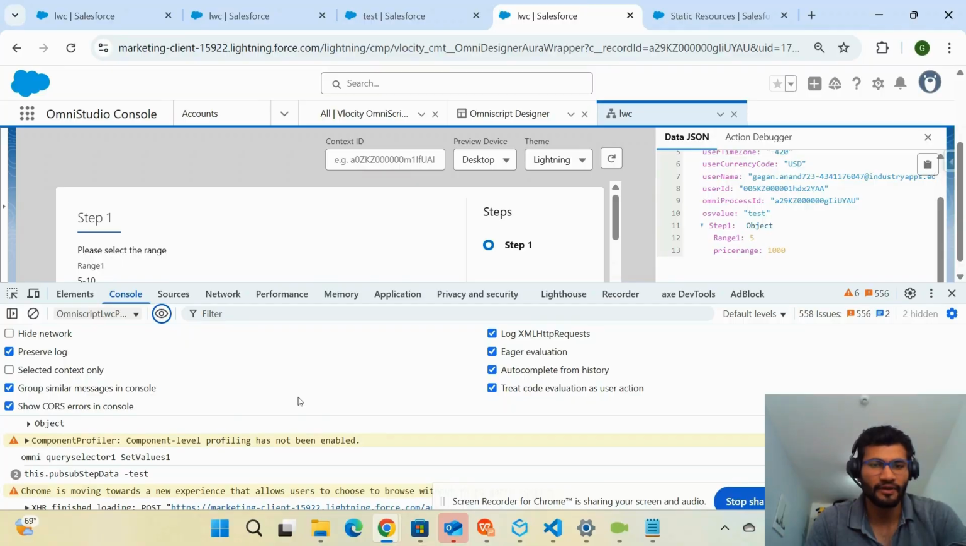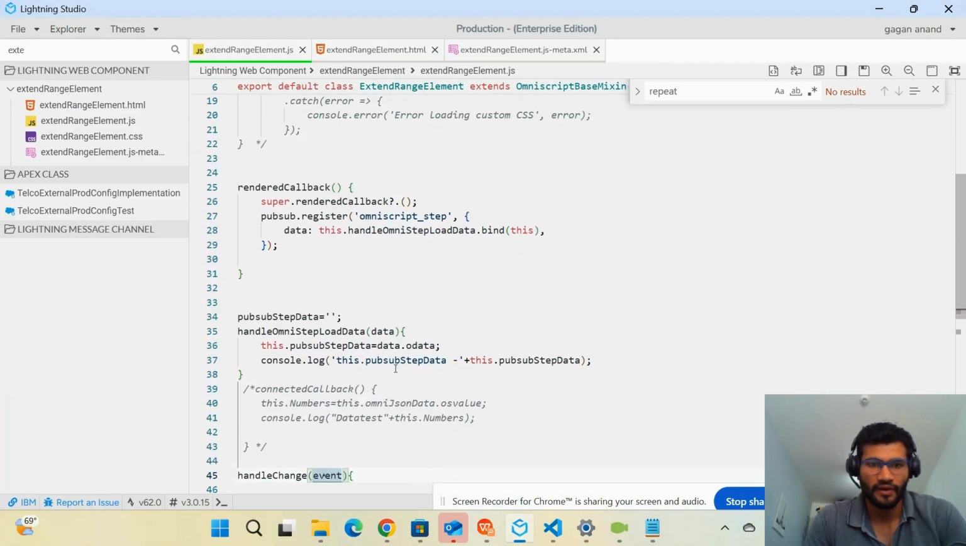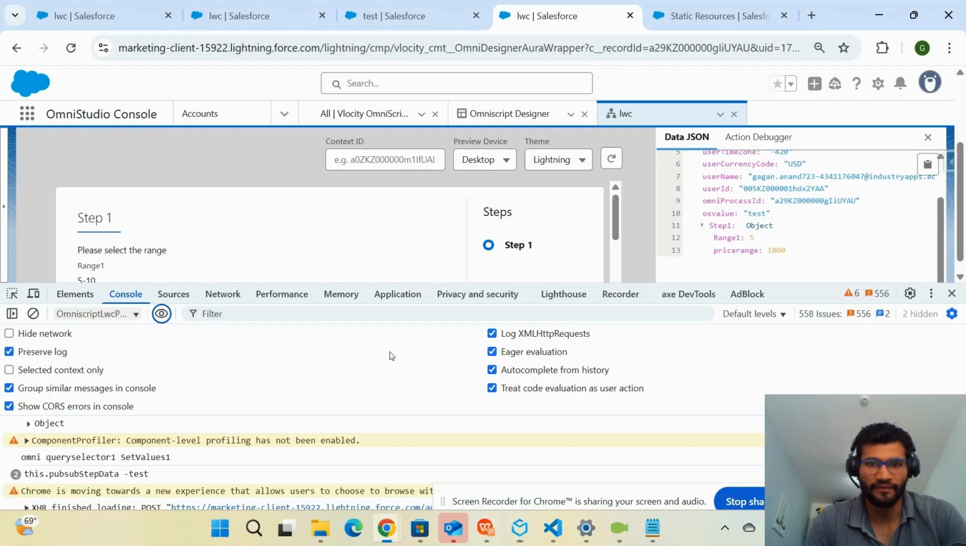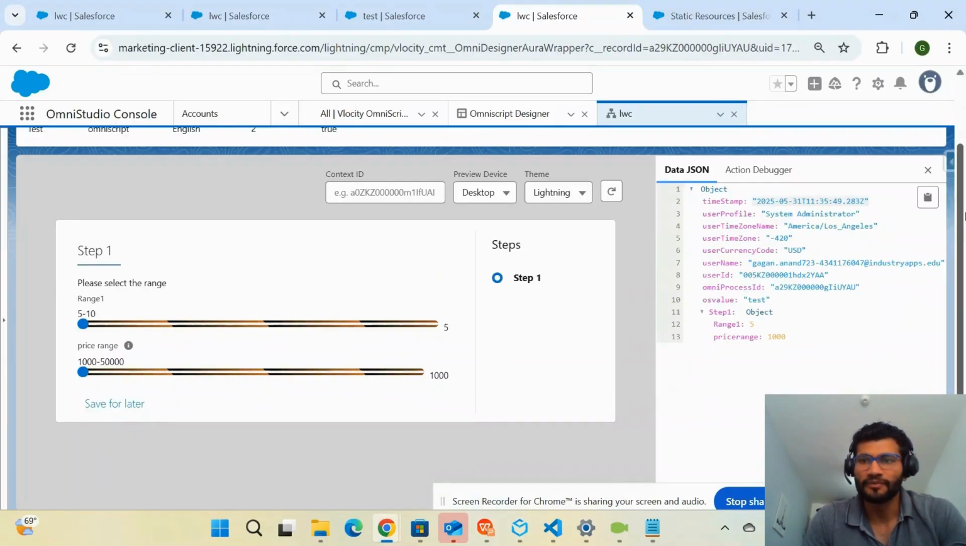I'm printing because I wanted to see that this value is in the OmniScript, but this value is in the JavaScript. How am I able to read this? Because I use a console.log, right? I use console.log here. I'm taking the data from OmniScript and I'm printing it, to see whether I'm able to read this OmniScript value in my JavaScript or not. So how am I able to read this? For that, basically, we have used this pub-sub mechanism.